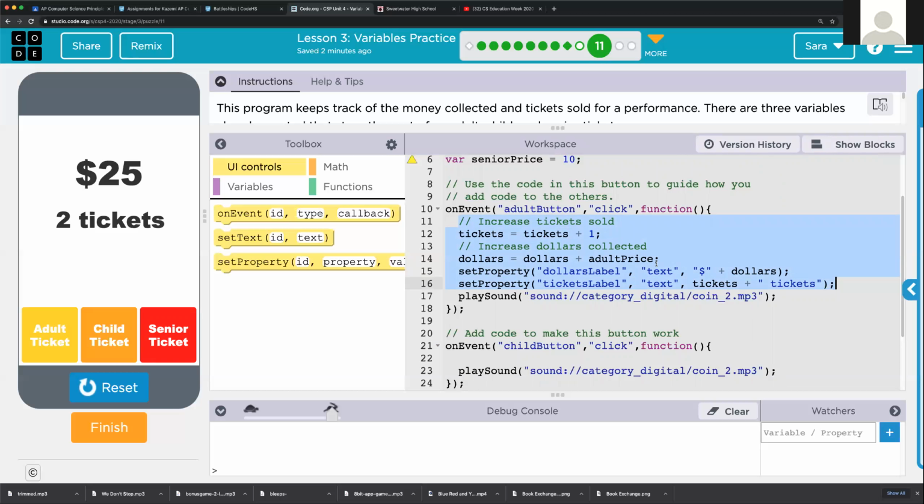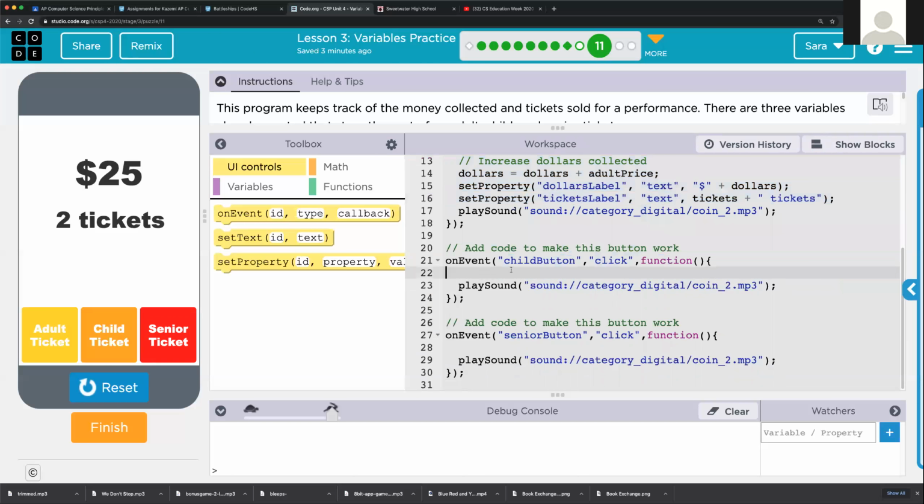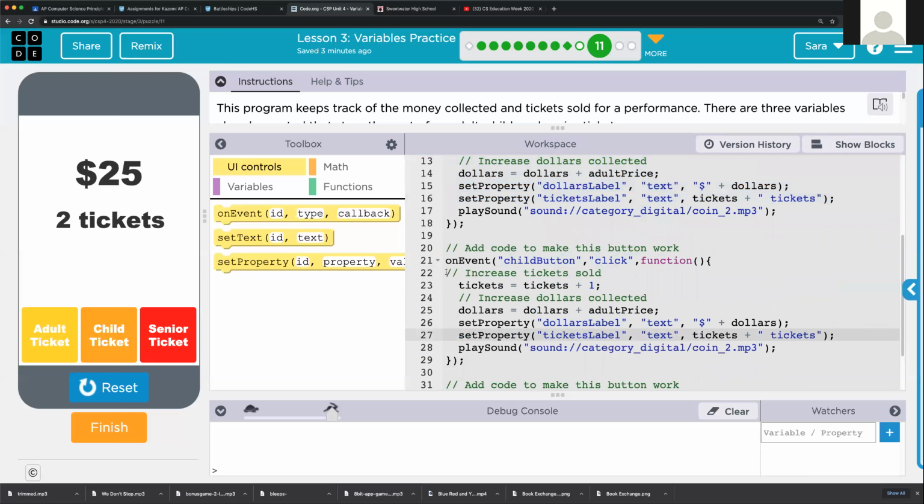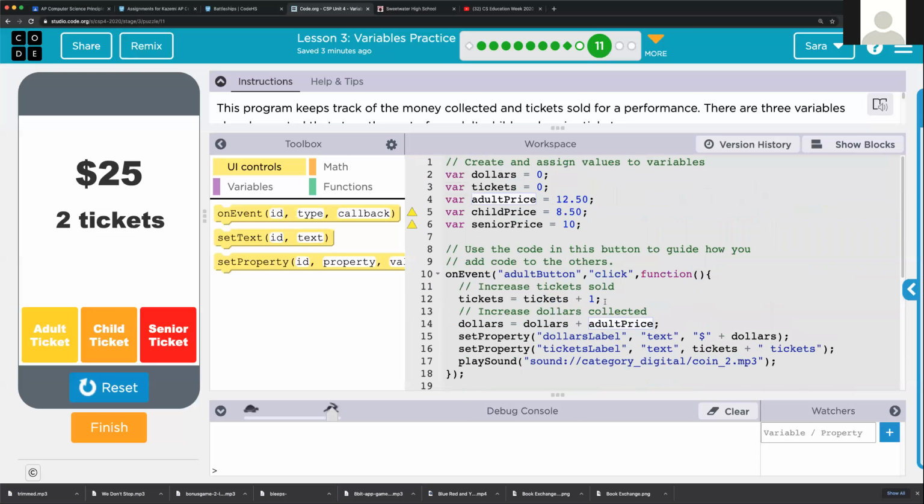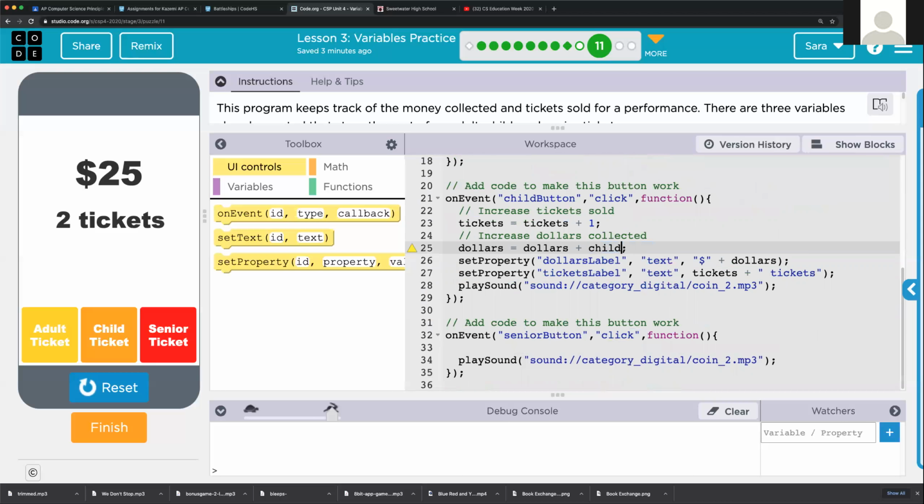And if you're working with me, you can hit Control C to copy, or if you're on a Mac, it's Command C. And I'm just going to paste that into my event handler for the child button. Okay, so now I'm increasing the tickets if I click the child button. And remember, I want to add the child price here, not the adult price. So I'm going to change that to child price, right? This amount here. So child price.